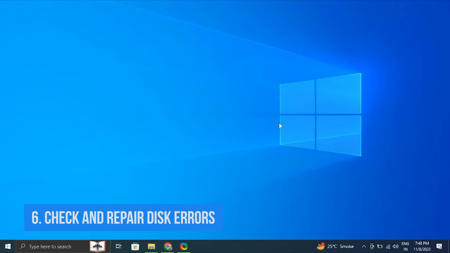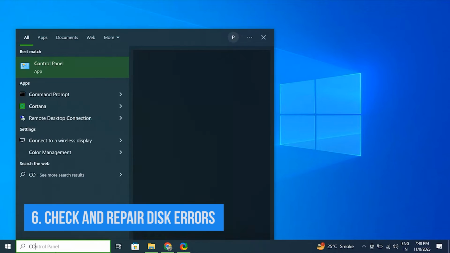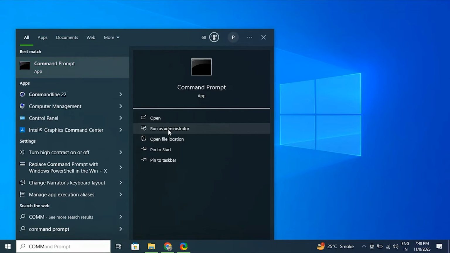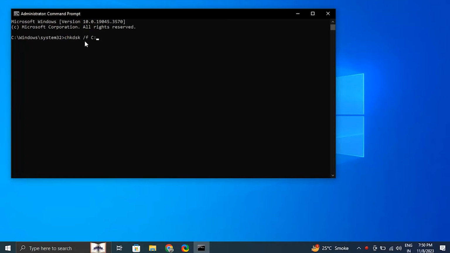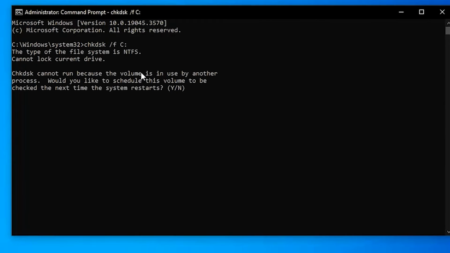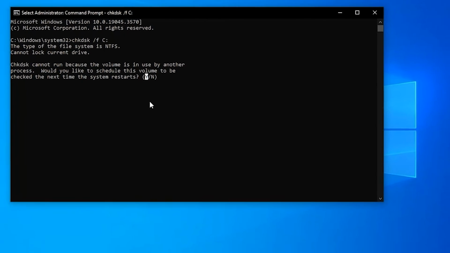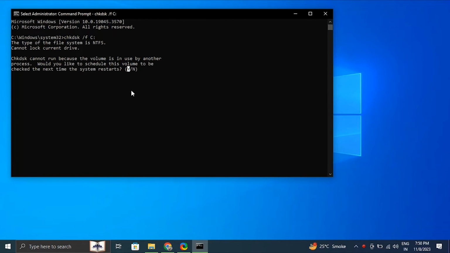Number 6. Check and repair disk errors. For this, again open the command prompt as administrator. After that, type chkdsk /f C: and press enter. Make sure to replace C with the letter of the drive you want to check if it's not a system drive. After that, press Y when prompted to schedule the disk check on the next restart. Then after that, just simply restart your PC.